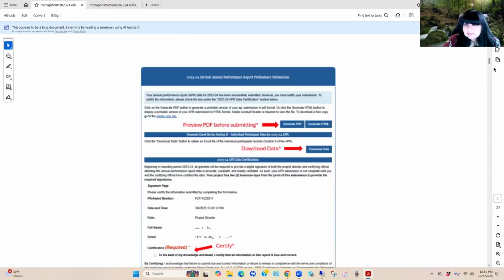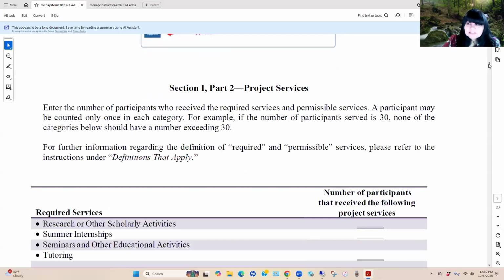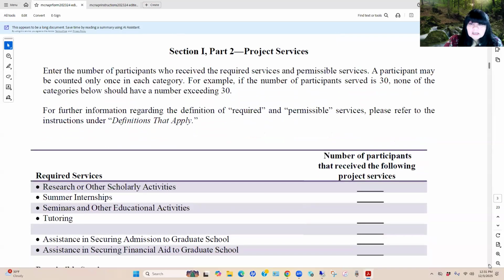And I apologize because I hit page down, but I need to go down here. Part 2, section 1, part 2 of the annual performance report is requesting for project directors to provide information on the number of participants who received the required services and the permissible services. It's important to note that the numbers that you provide within the required services and permissible services do not exceed the number of students that you served in the 24-25 reporting period.